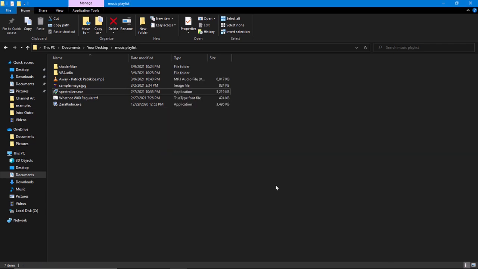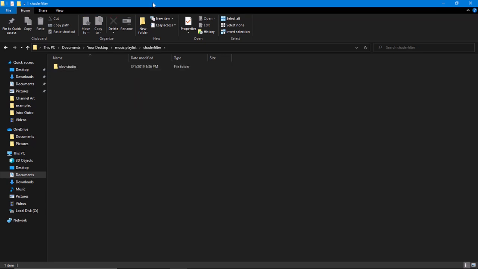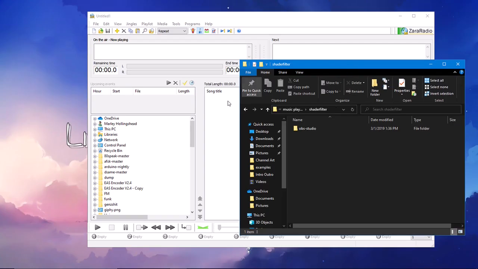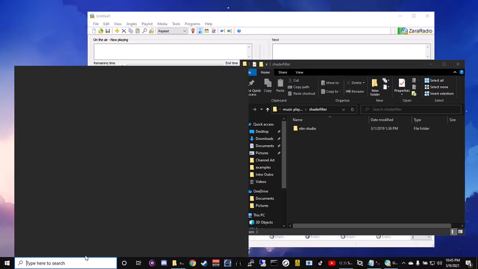Now this next step is a little bit more complicated for some people. It's pretty straightforward once you know how to do it, but I got confused the first time, so just pay attention here. You're going to want to go to the folder that's called Shader Filter.